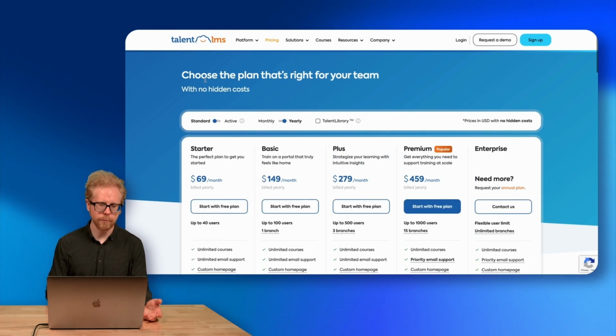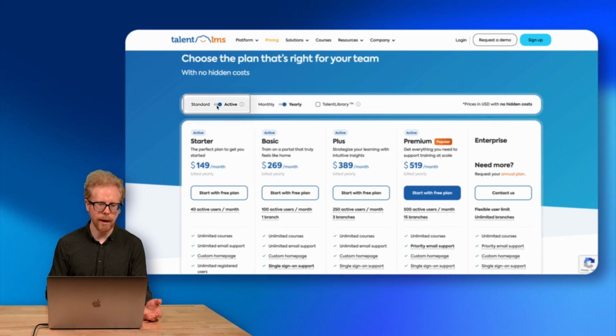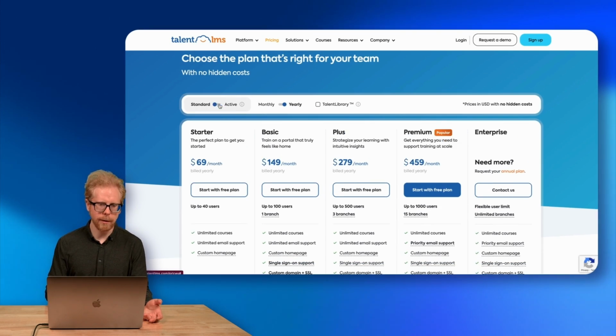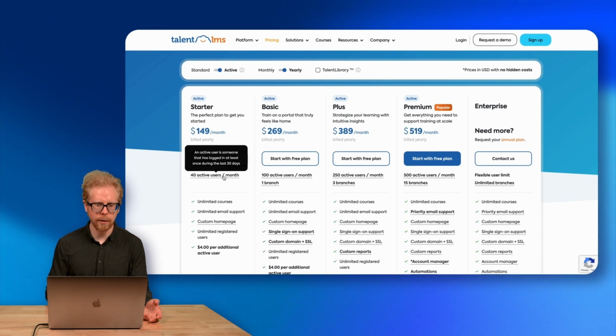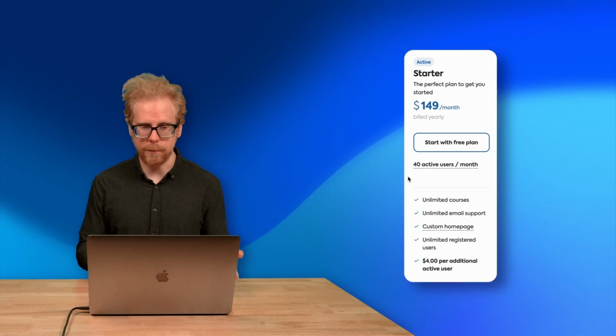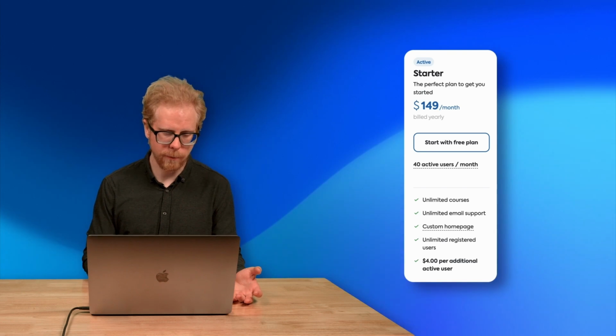And as they build out their courses and they're ready to upgrade, then they can go with either a standard or an active package. Standard means you're paying per total user. Active means you're paying for active users. Active users means that you actually have users that on a month-to-month basis are actively using the system. I love this pricing that they have.